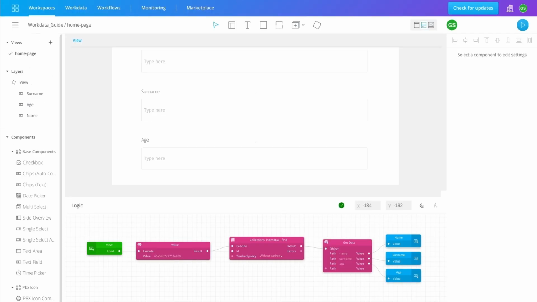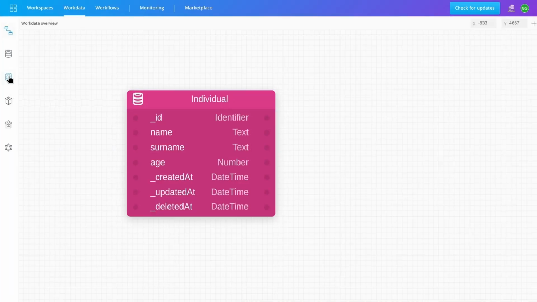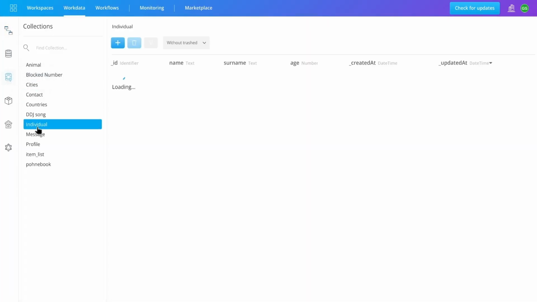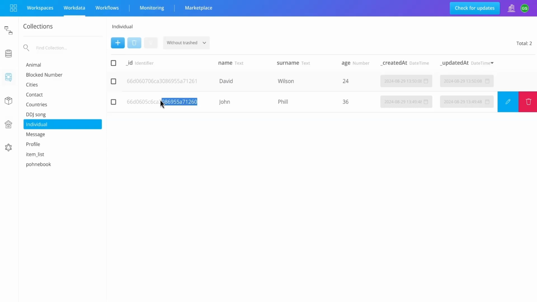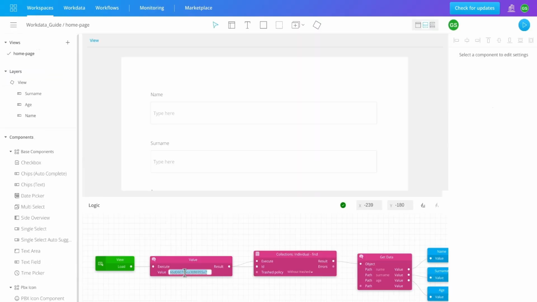Now let's also display the second individual details. For that, navigate to the work data, click on the Data Explorer. Choose the collection individual and copy the ID of the second individual. Navigate back to the workspace. Paste the ID inside the value block.